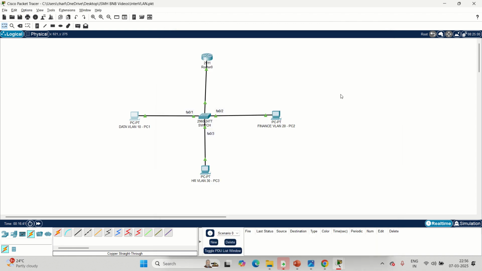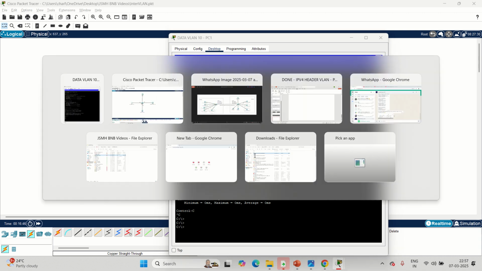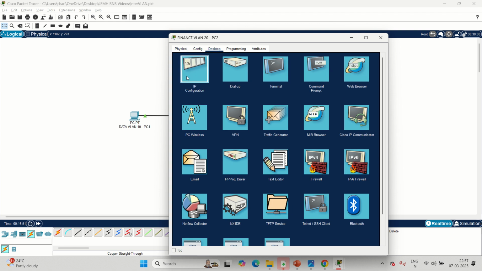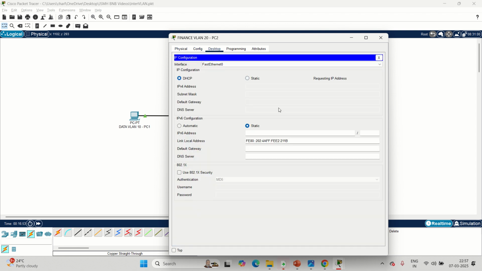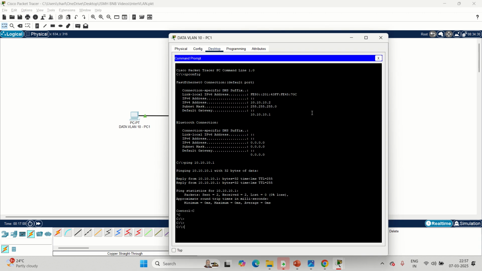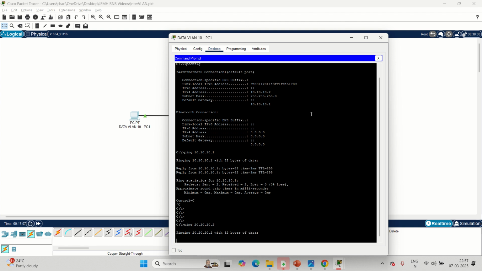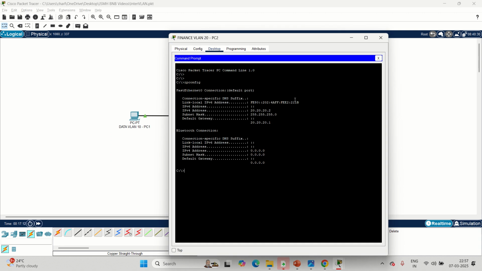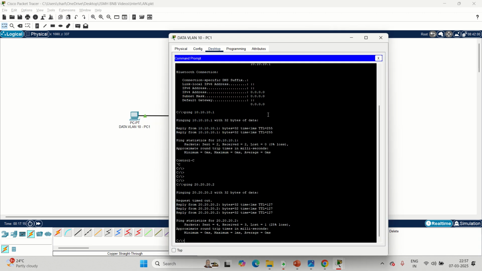So now our goal is to achieve inter-VLAN communication. From this PC we are going to ping the other PC, let's say the finance PC. If you see the finance PC, it would have acquired the IP address. When you go to DHCP, it will acquire 20.20.20.2. You can see that. So let's go ahead and ping from the data PC, ping 20.20.20.2, which is the IP assigned for this device. This is ipconfig. So you can see 20.20.20.2. So it will be pingable.